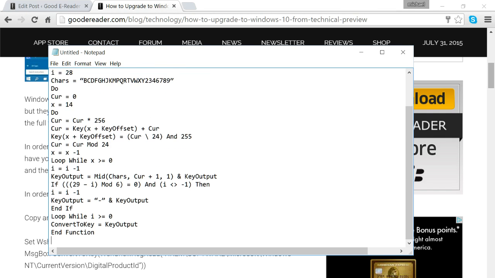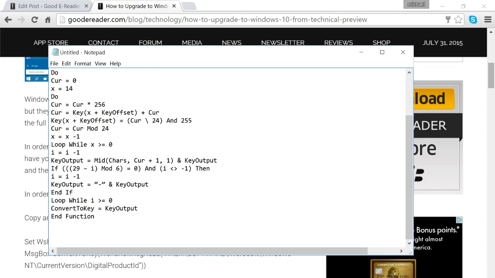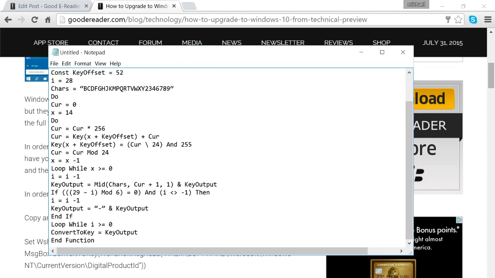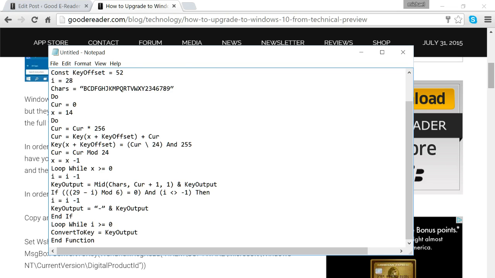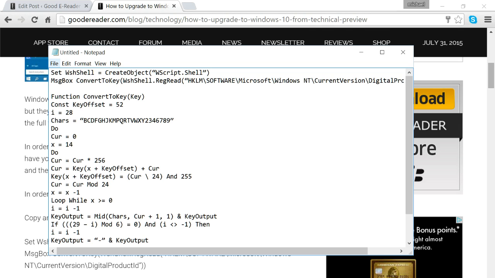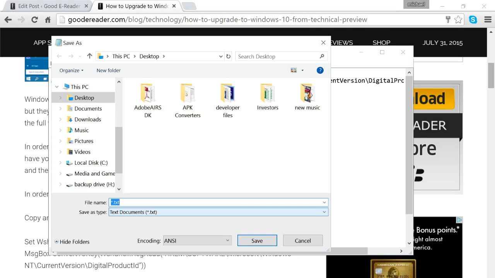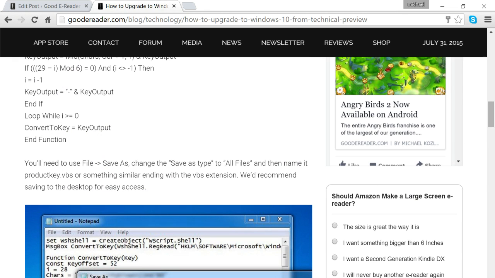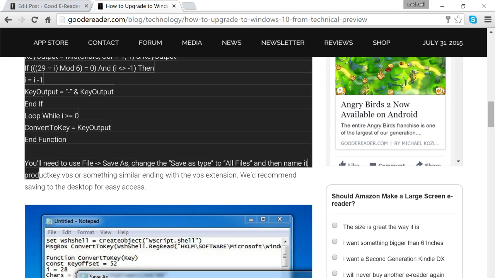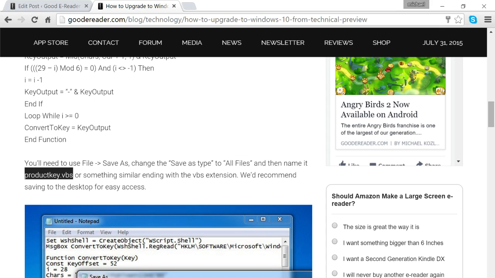Now, it's important to note that if you're copy pasting it, make sure there aren't any spaces after it, and before set, make sure that there's no space between that. Just make sure that everything is like you see here. Now, you're going to click Save As, but instead of a text document, you're going to select All Files. And the name of the file that you'll have to name it is productkey.vbs.